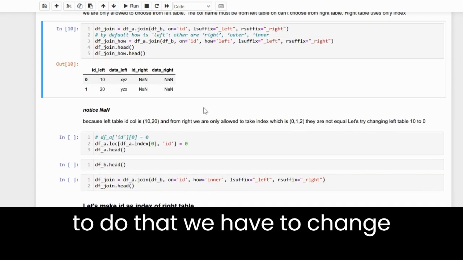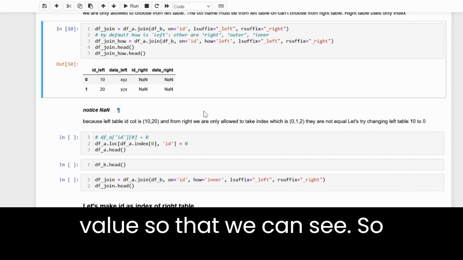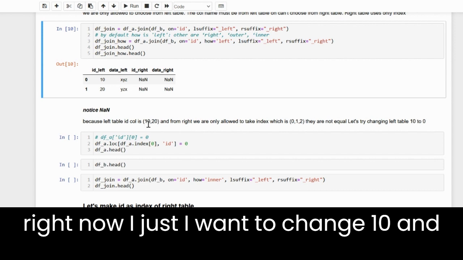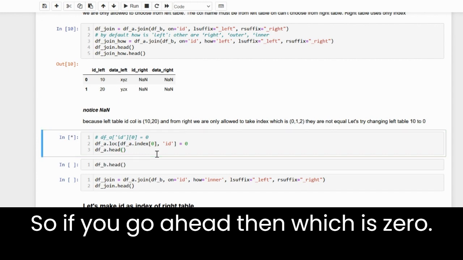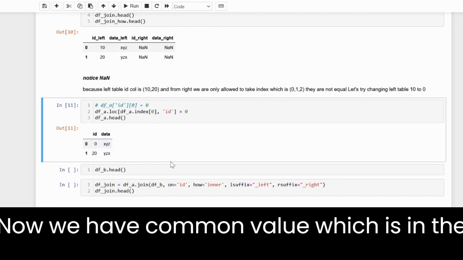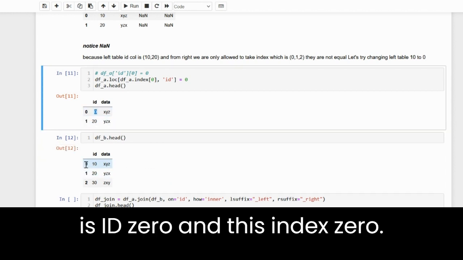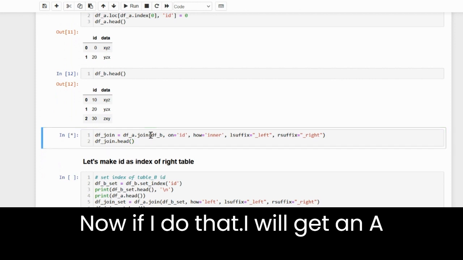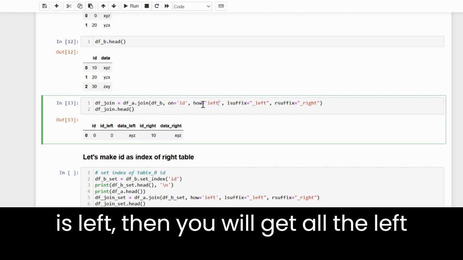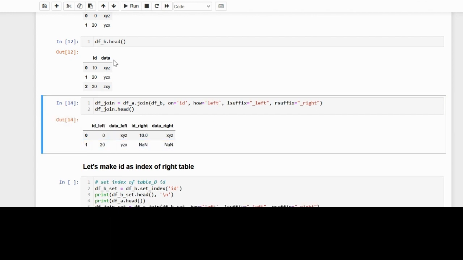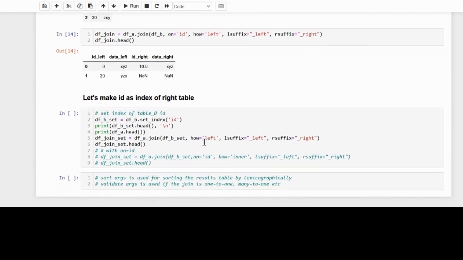To do that, we have to change our index value, not the ID value, so that we can see. Right now I want to change 10 and 20 to, say, ID 0. So if you go ahead, we now have a common value in B, which is ID 0 and index 0. Now if I do that, I will get a value. If I say how is left, then you will get all the left values. This is because 20 is not in both tables. This is 20 and there is no index of 20.